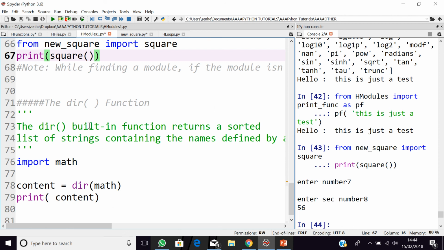The dir built-in function returns a sorted list of strings containing the names defined. So whenever you run this function, remember modules are functions defined in a separate file. You call them with the import statement or with the from statement. You either say import the module, where the name of the file is the module, or you say from that module, the name of the file, import a particular function. Remember, modules can also contain functions or classes or variables.